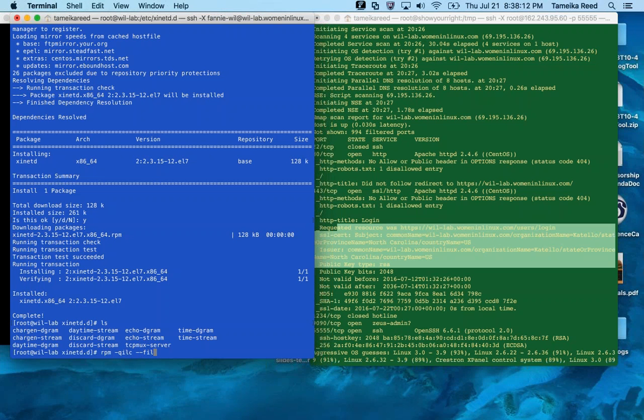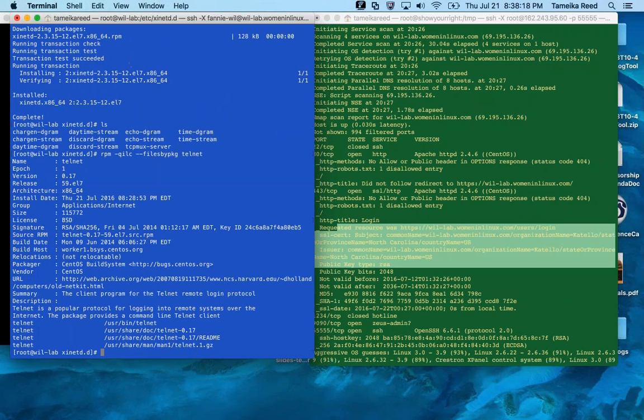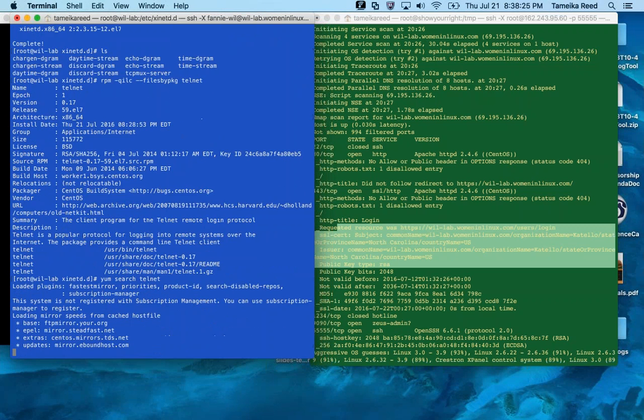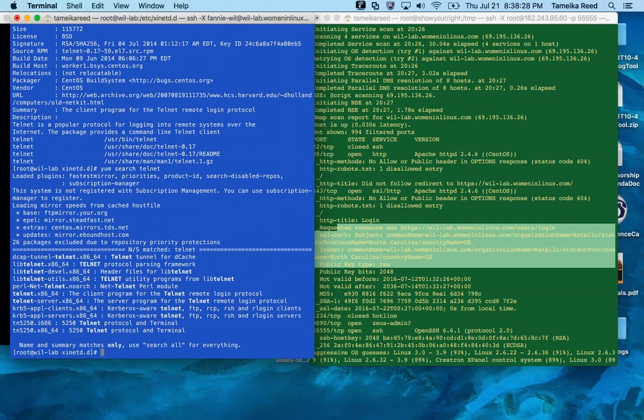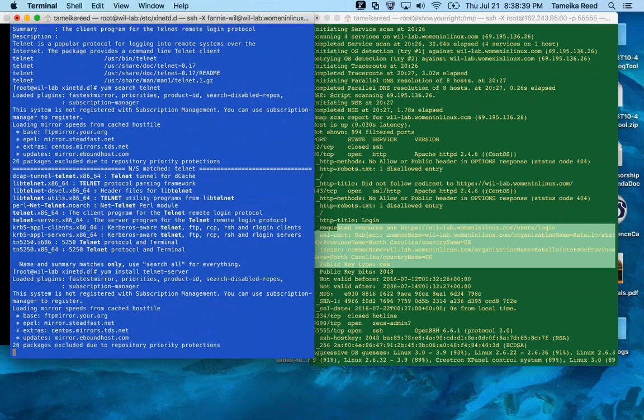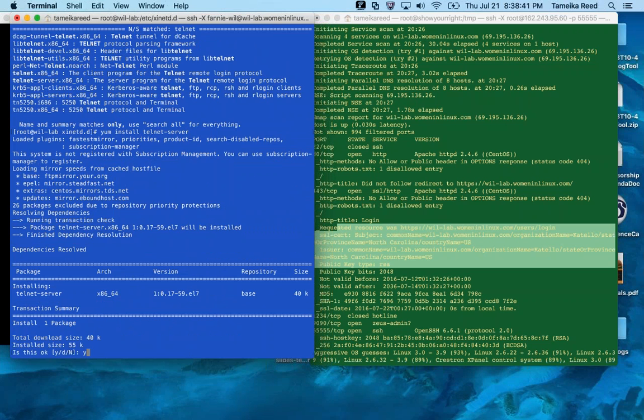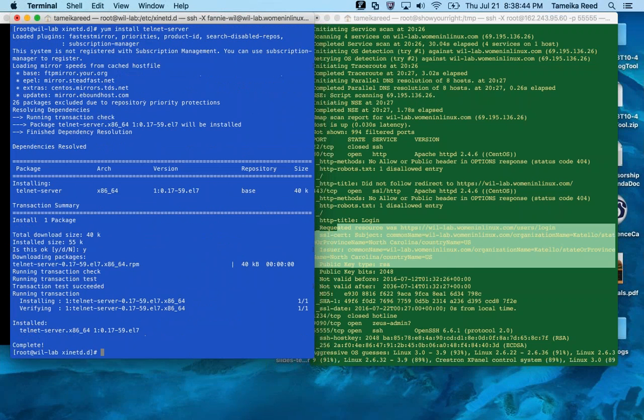This right here is how you tell what files were installed by the package of Telnet. It just got /usr/bin/telnet. Let's do a yum search of Telnet. Oh, there's my Telnet server. I just installed the client. And let's find out what packages were installed by the client, the server.